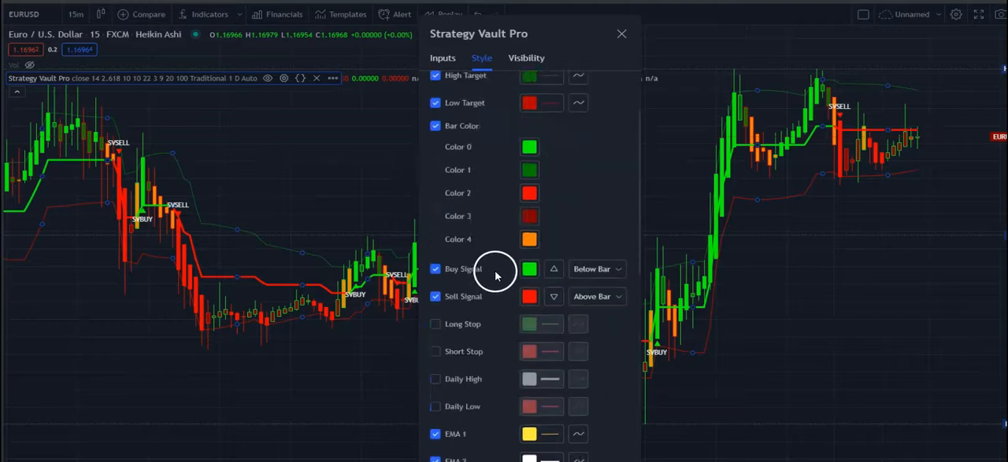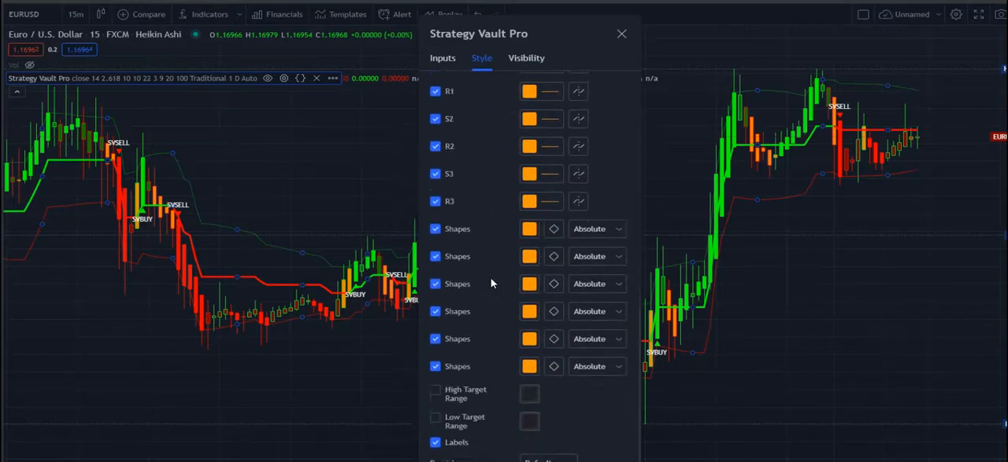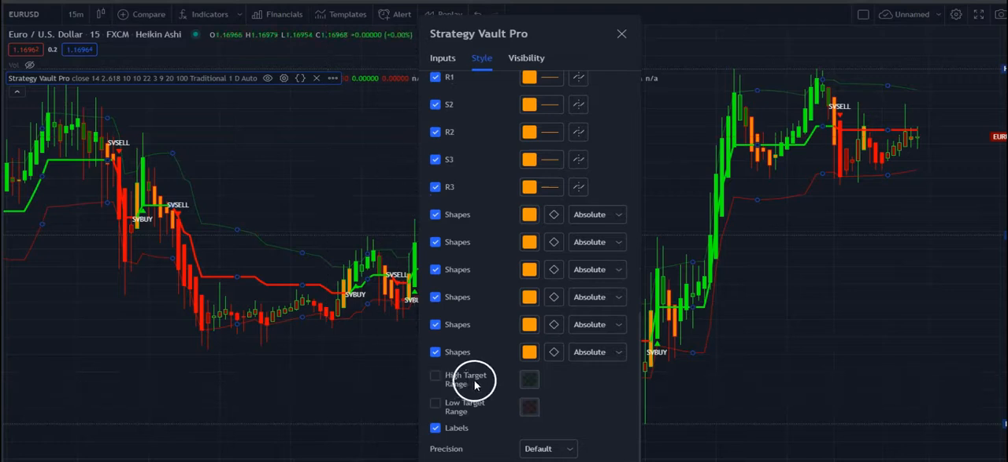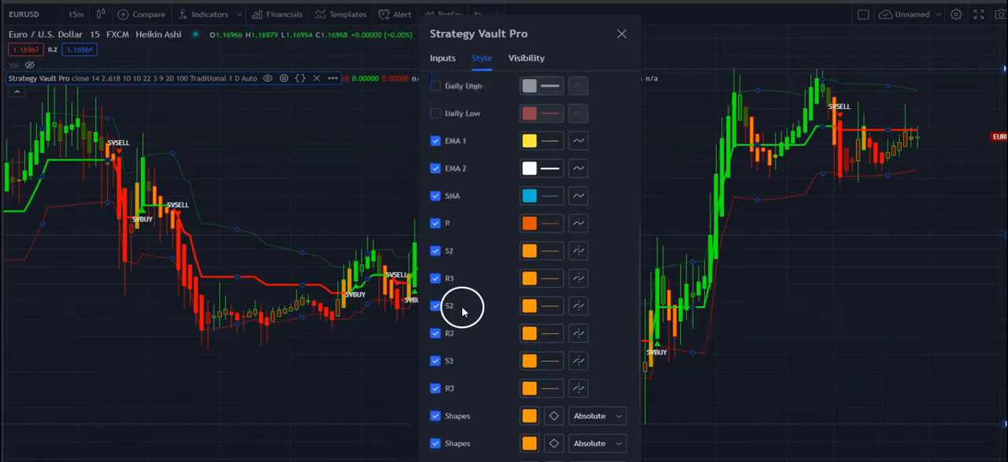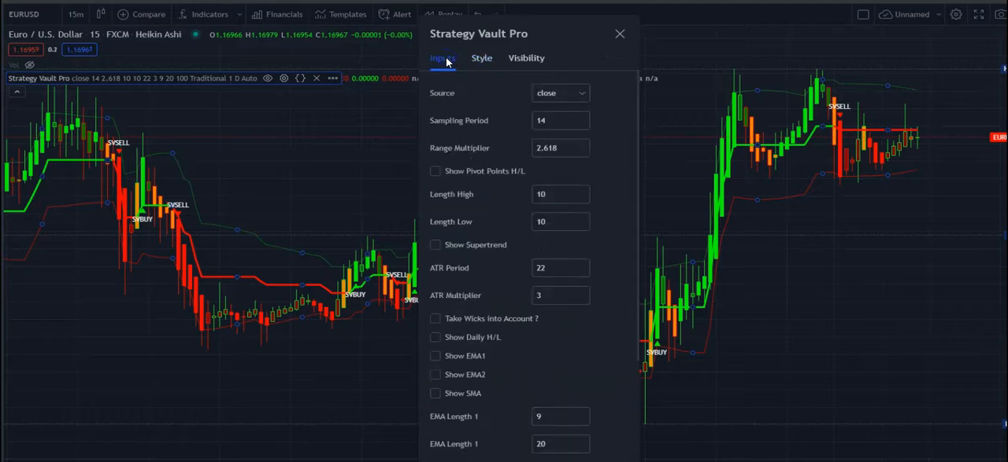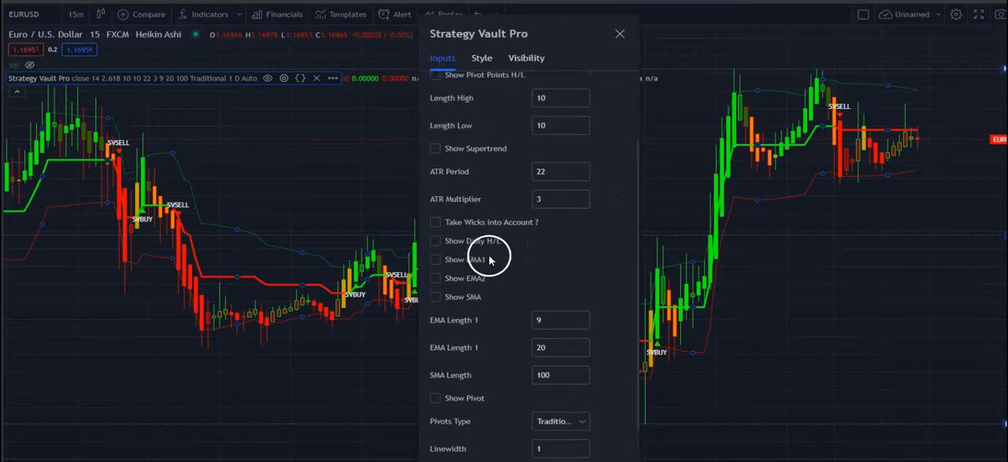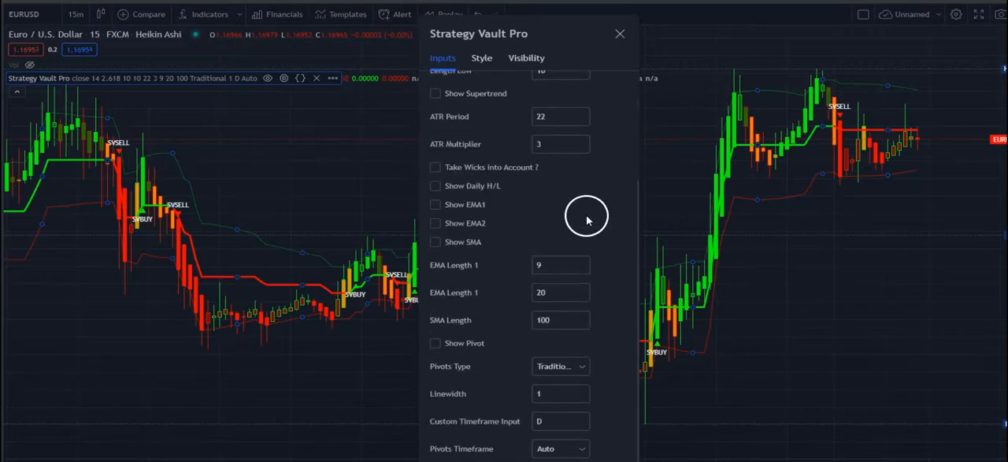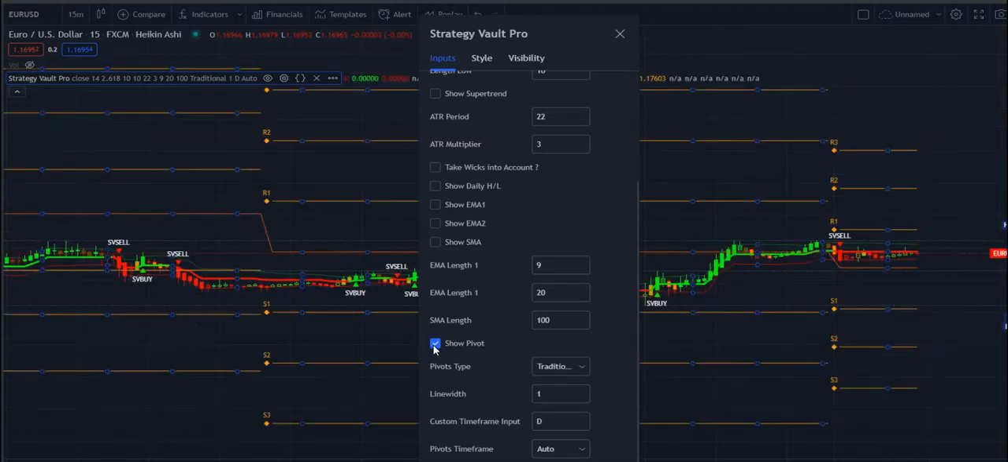Now, as you can see in your settings, we have everything checked. I unchecked the range high target and range low target. We decided to go with the high target lines versus the cloud. Now, what you need to do is go to your inputs, and in order to see the things we're working on right now, such as the pivot points, we have to hit show pivot point. Okay, there's our pivot points.